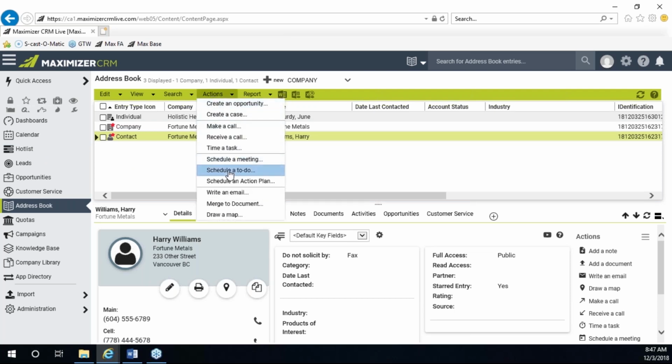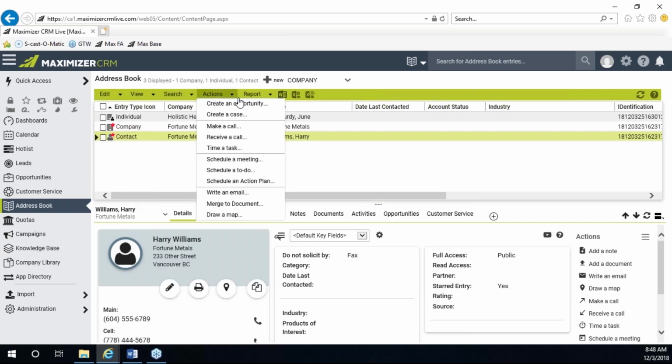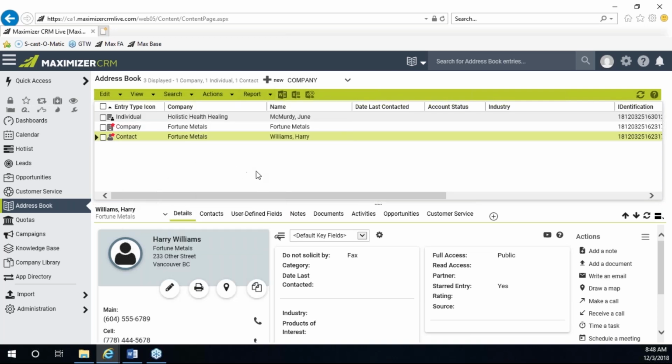And other actions, what have I got? Schedule a meeting, schedule a to-do, talked about that. Action plans I'll talk about in, I think, either the intermediate or the advanced course. I may want to write an email to this person. So that's where we're going to end up in just another minute. In other words, how we communicate with our people. But I want to make sure you understand that these drop-down menus up here give you a number of different things you can do.